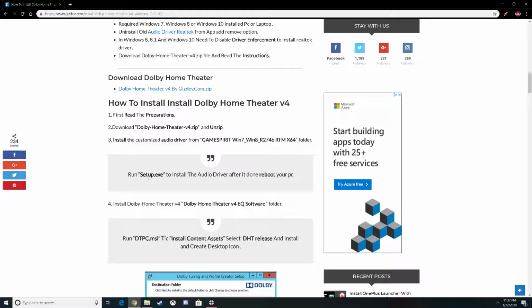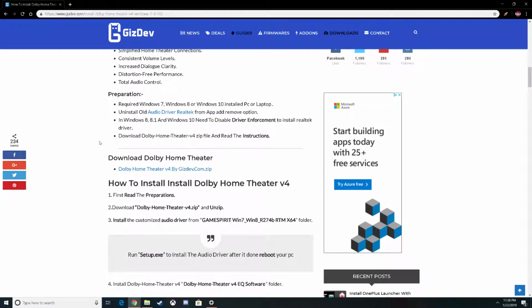Now first you want to go to the link in the description, and it's really as easy as following the instructions. I'm going to follow you through it, but give you my own advice to what worked for me. Then at the end I'll show you my own preset to what sounds the best to me for the A50 Gen 2s. So first you want to uninstall the old drivers, then reboot, and then it'll continue uninstalling the Realtek drivers.